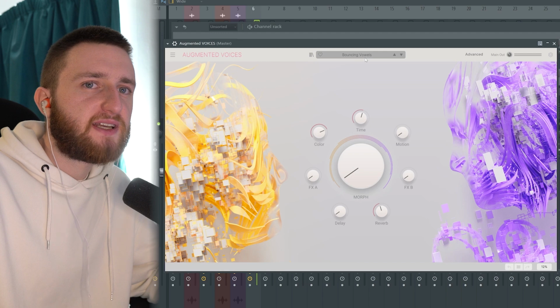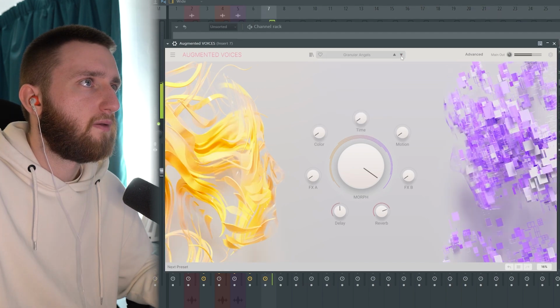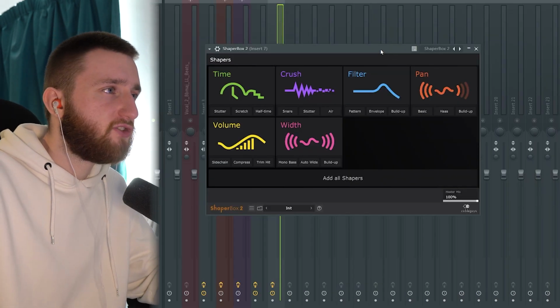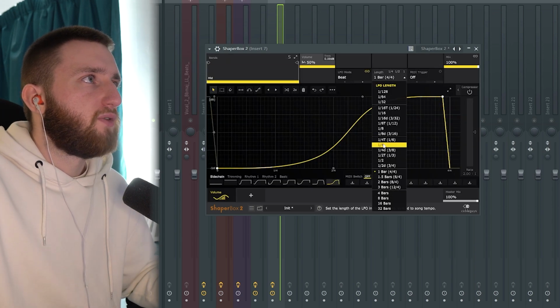Next, I'm in augmented voices. I want to add a layer on top of the piano. I'm probably just going to copy the chords. I'm going to add Shaperbox to the pad just because it's interfering with the attack of the piano. Let's just do this and then choose quarter. And I think one more really cool layer would be some more strings.